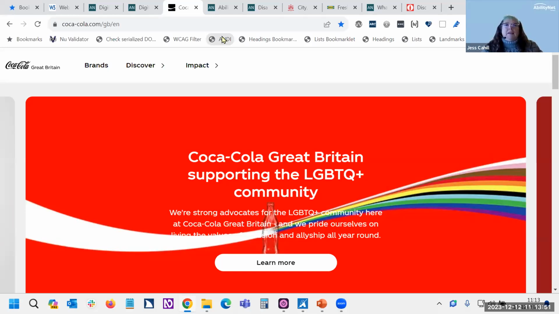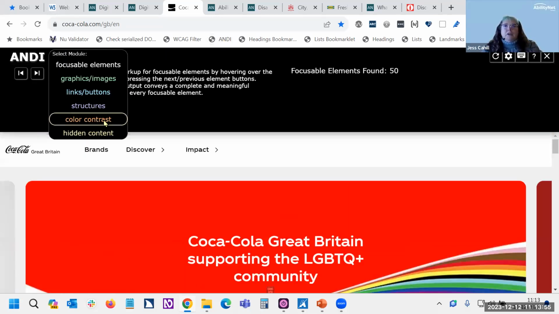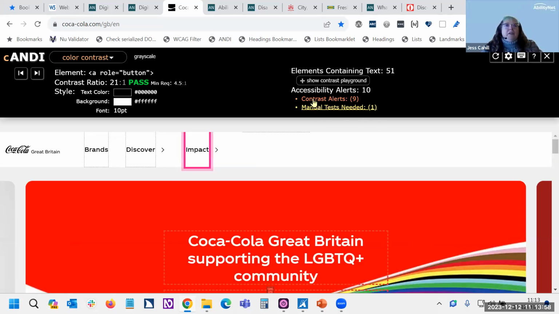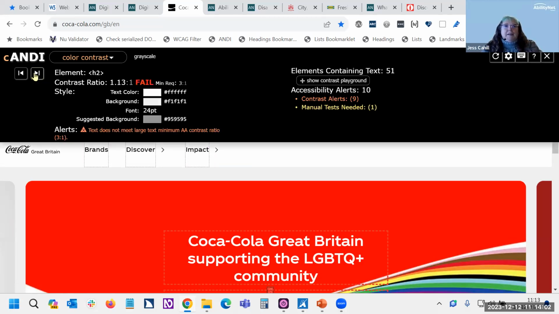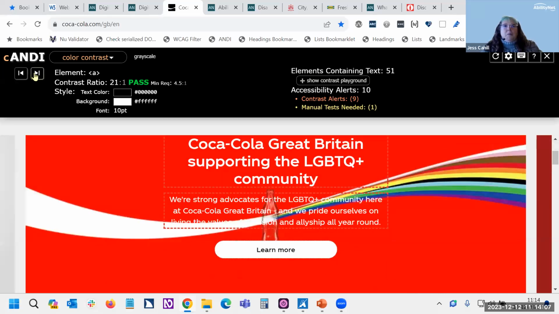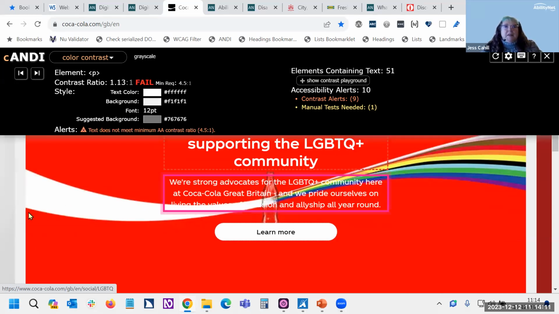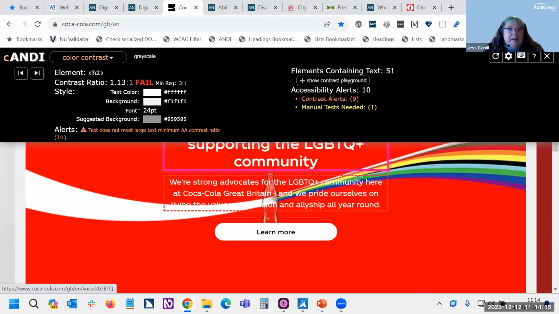Actually, if we look at Andy, let's just check. Color contrast. Okay, well, it's just given us color contrast alerts. That's useful to look at. It can tell us where we might want to investigate further. You see, it's saying that this passes because it thinks the background is grey anyway, which clearly it's not. So yeah, you need to visually check things as well.